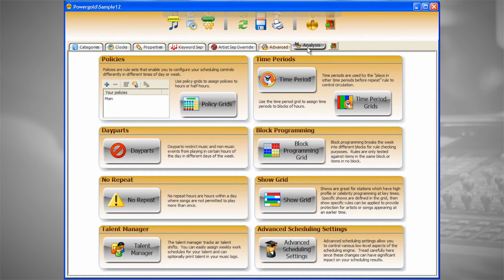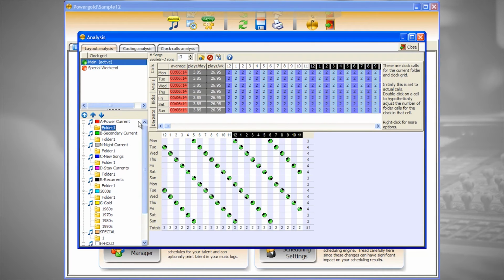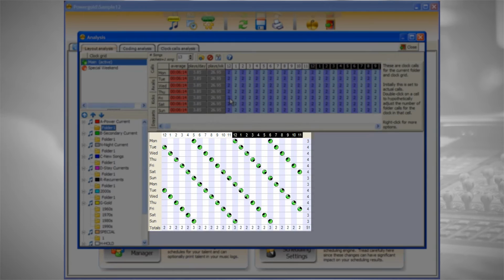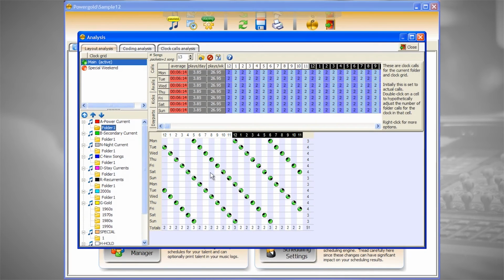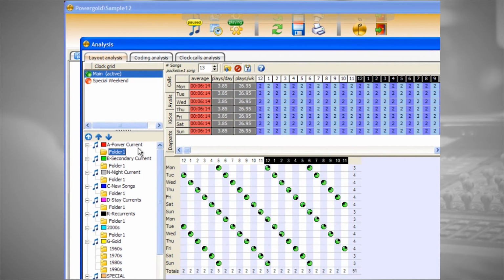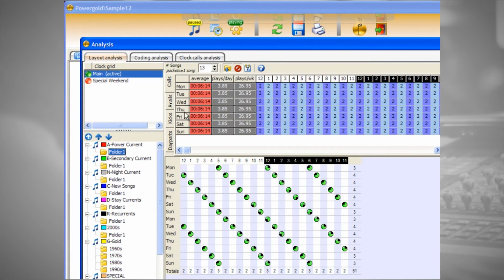The surface has barely been scratched, but another area of Powergold 12 is Analysis. Choose the Active Clock Grid in the Layout Analysis tab to see how often, on average, each song is repeating, number of plays per day and week, along with a graph representation. A click on each folder updates the analysis. Click the tabs on the side to see more information. Right-click within the grid to set up hypothetical analysis.